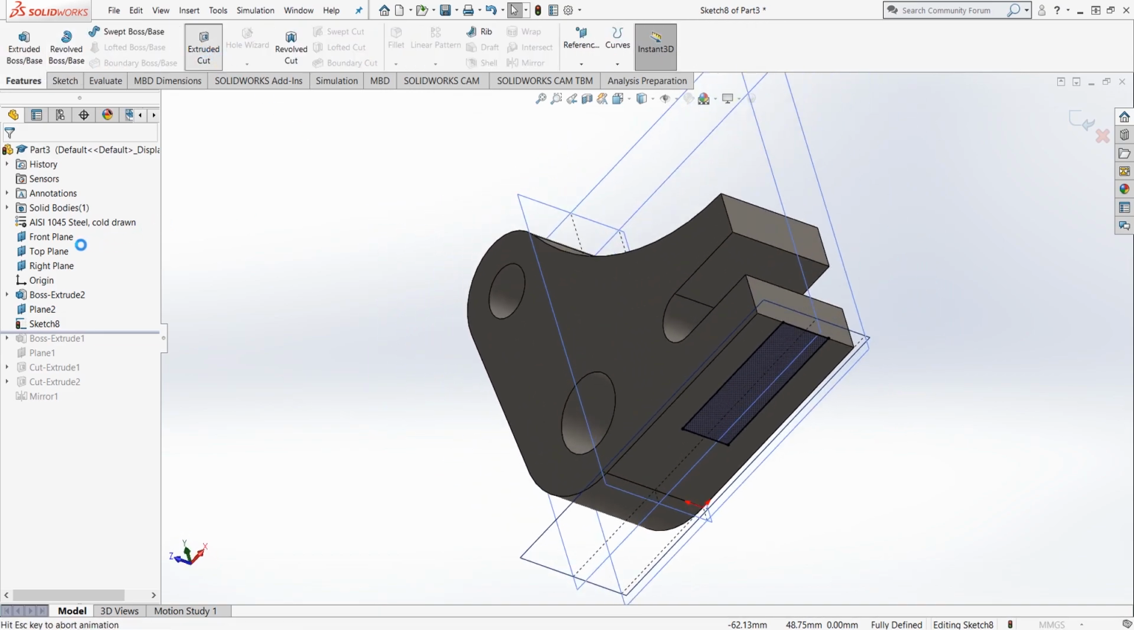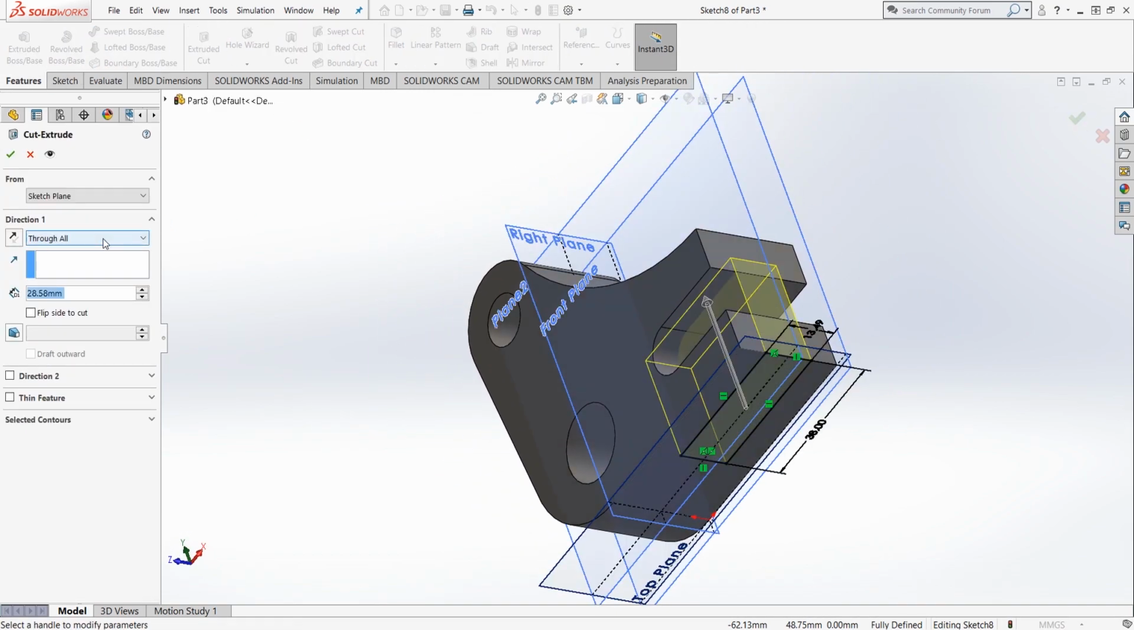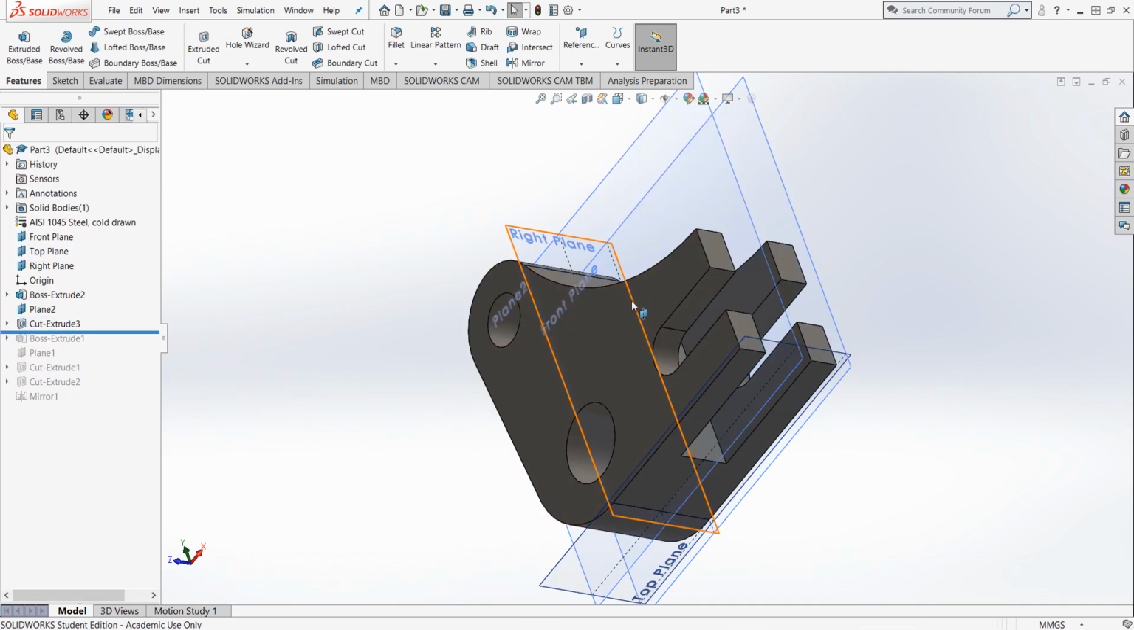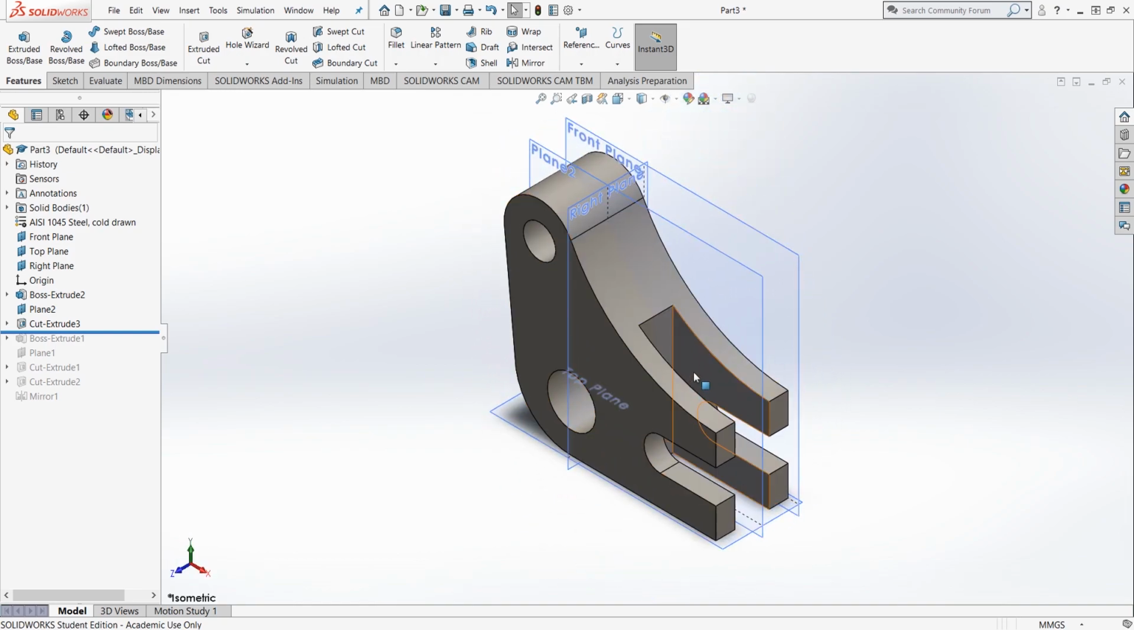So I'm just going to go to features. I'm going to extrude cut this to make it nice and quick. I'm not going to play around, I'm just going to go through all. Awesome. So we have our cut, we have both our holes, now we just need this cut up here.